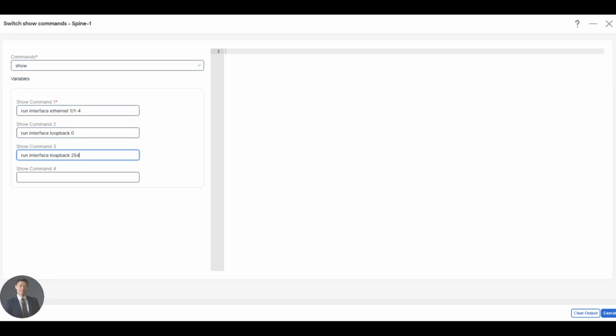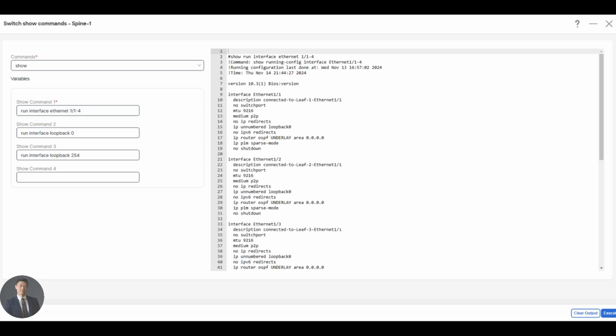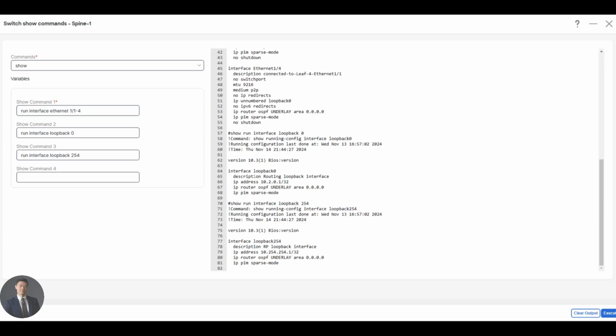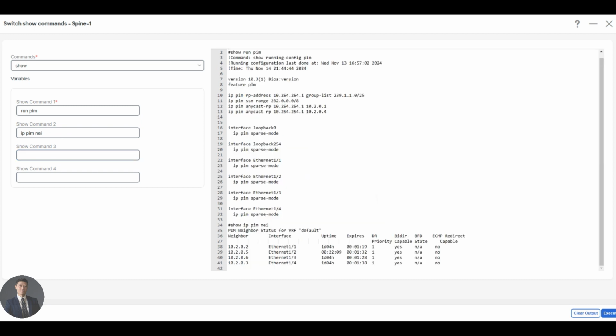Execute. Now here you go, it gives us everything. I can show the running config. I would do show IP PIM neighbor and multicast. Here you go. And what about show underlay OSPF?